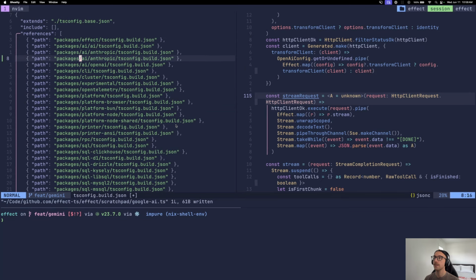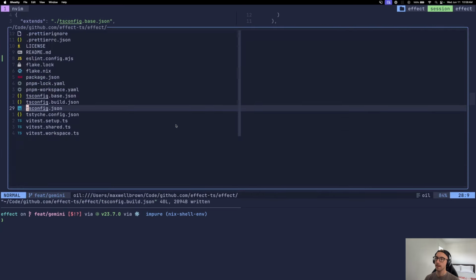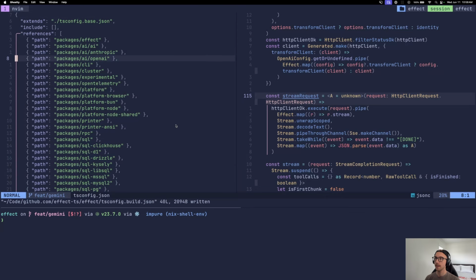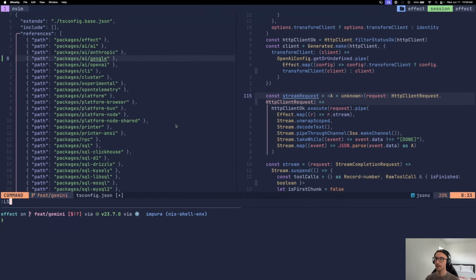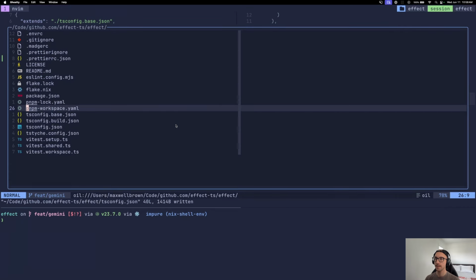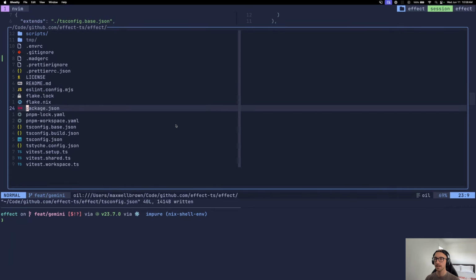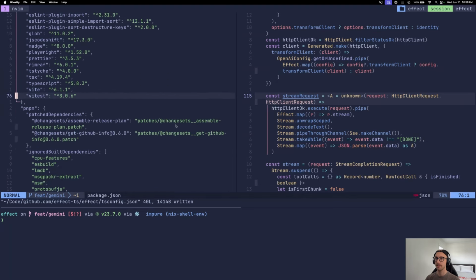So, AI, Google. No, don't do that. The TS config also needs to be updated. I think the test config is fine. Is there anything I can do in package.json? I forget. Don't think so.